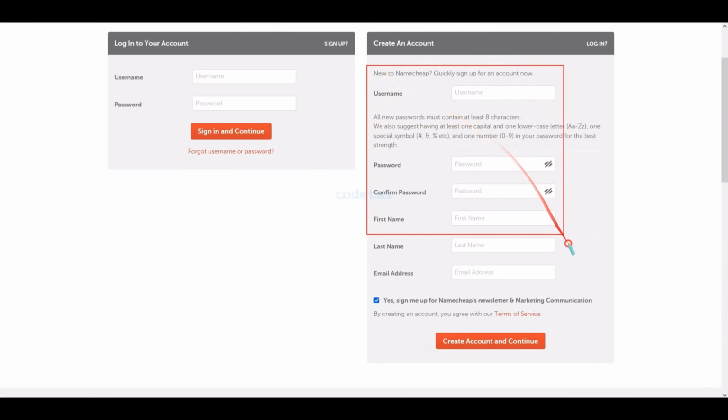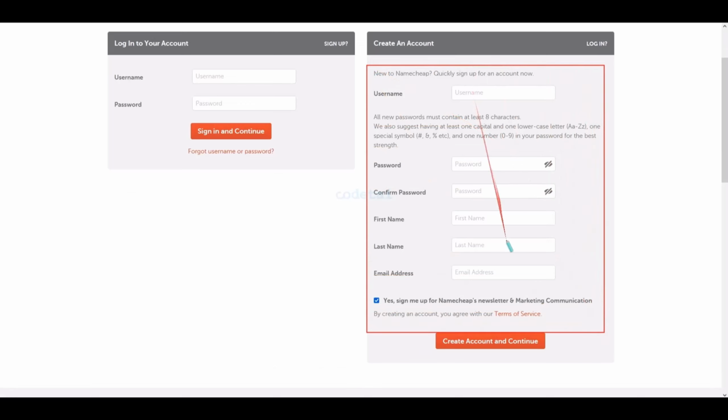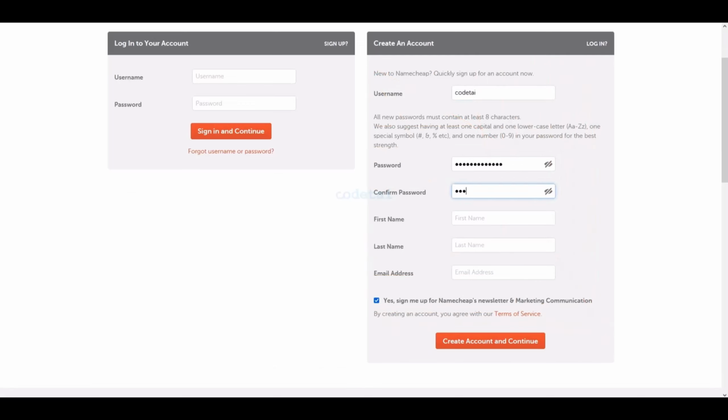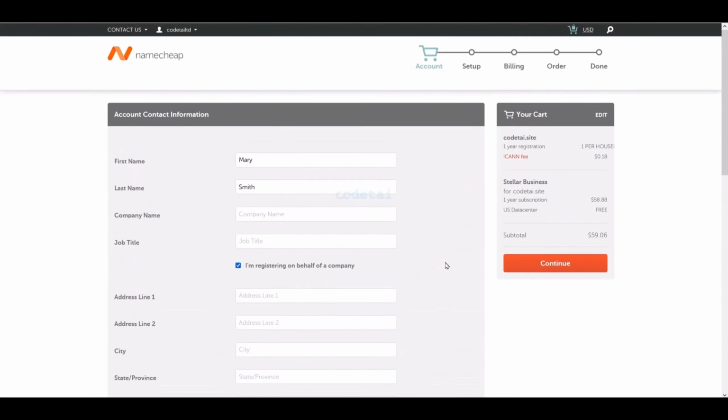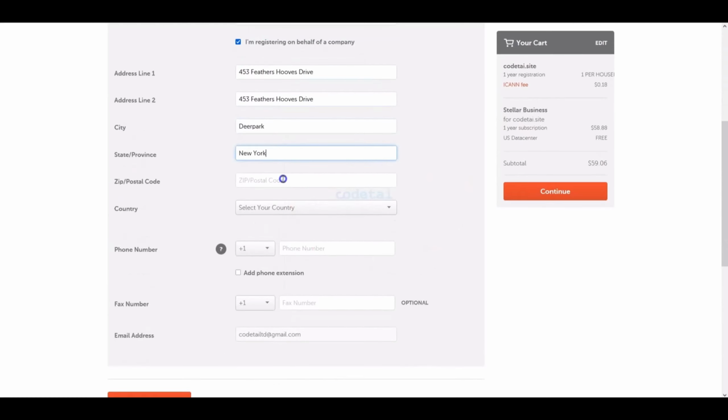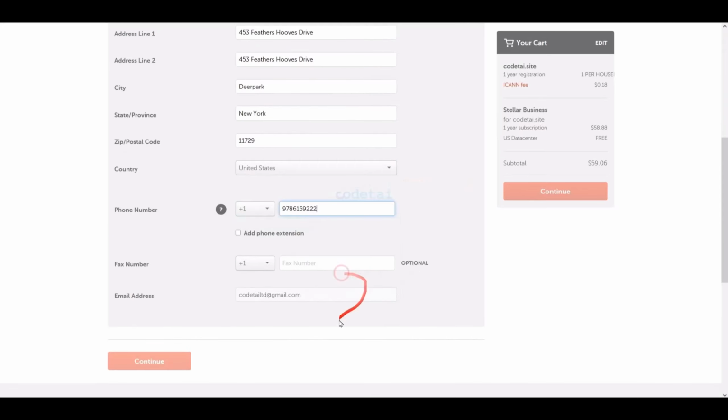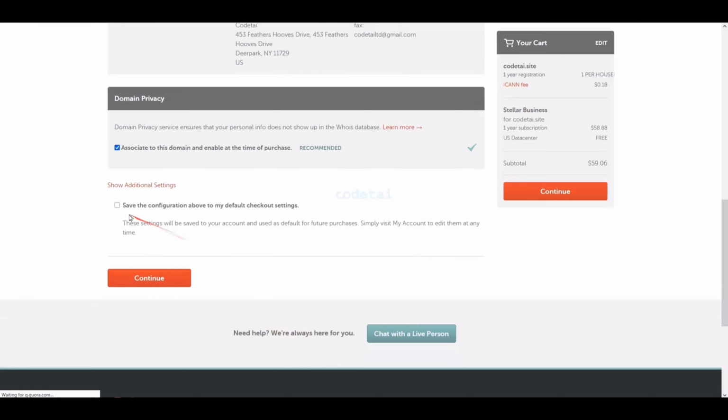Now, we need to create an account on Namecheap. Enter your accurate account information. Click on the Create Account and Continue button. Then, you will be required to submit your address details step by step. Be sure to enter your correct address before continuing. Click on the Continue button once more.